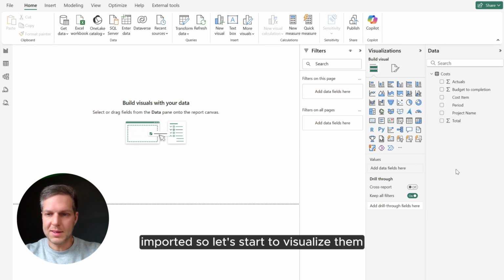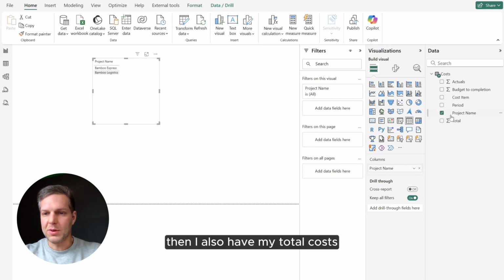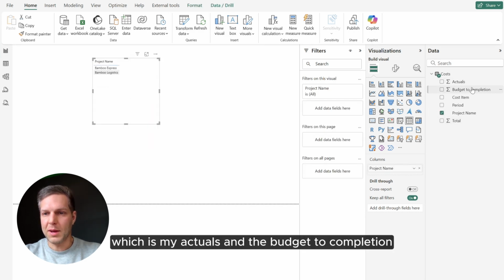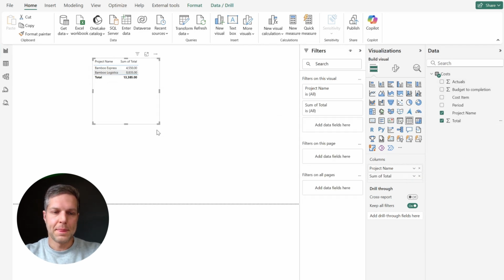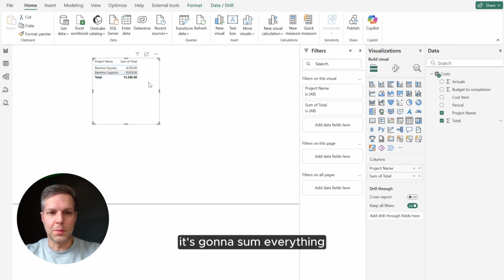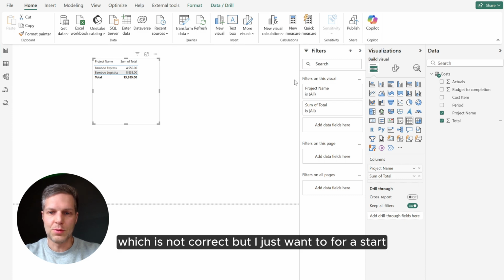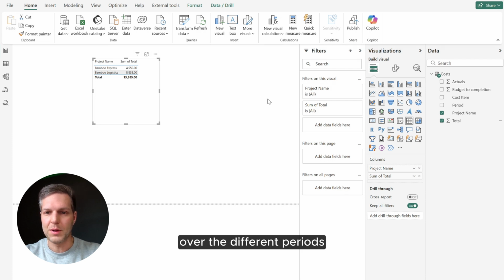So let's start to visualize them. Let's take my project name. Then I also have my total costs, which is my actuals and the budget to completion. Let's just take the total here. Of course, here it's going to sum everything up over the different periods, which is not correct, but I just want to, for a start, visualize how my total cost is evolving over the different periods.